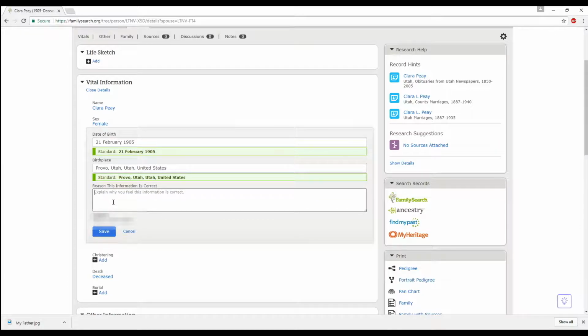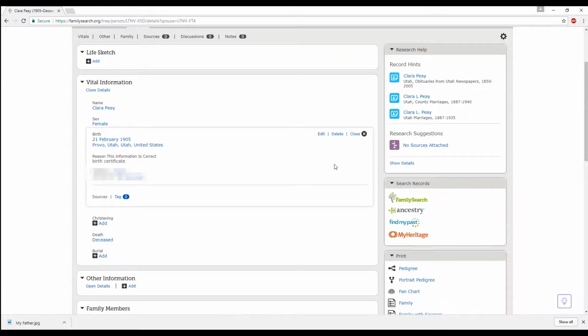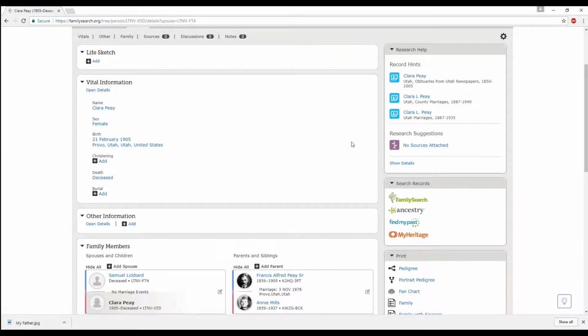Explain, oh my gosh, I forgot to tell you guys the most important thing in the world. Explain how you know this information is correct. In this case, I think I actually have a birth certificate, so I would put birth certificate. Okay, birth certificate. There we go, I figured it out. And then click save. So that's how you would edit somebody's personal information.